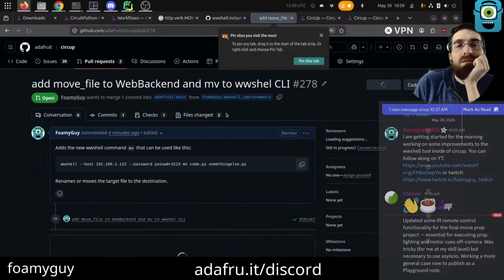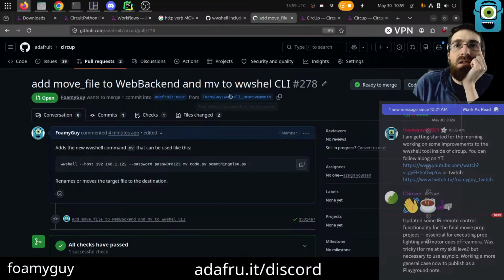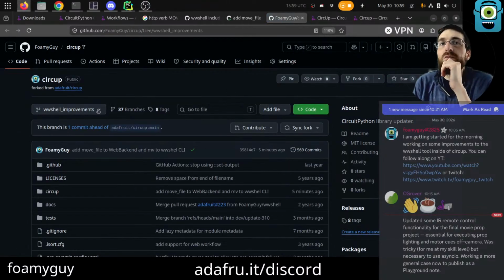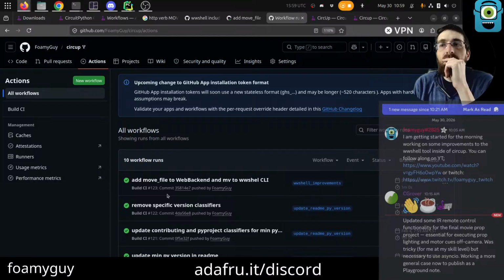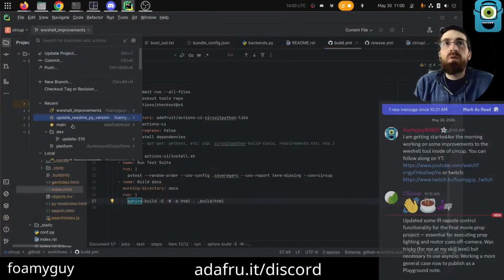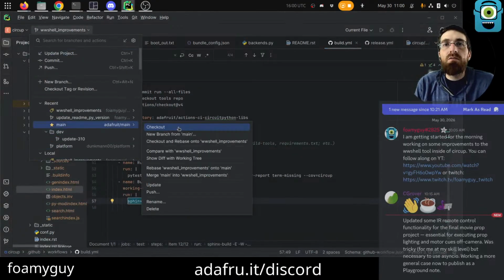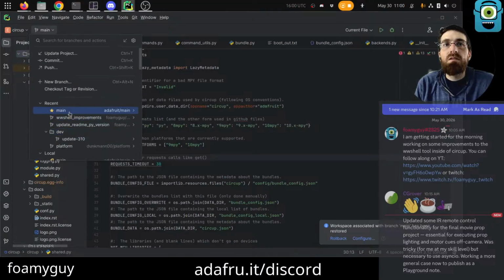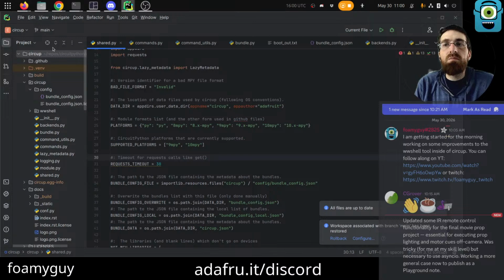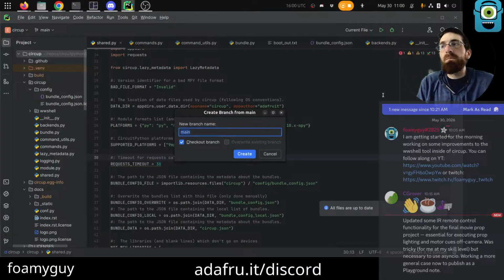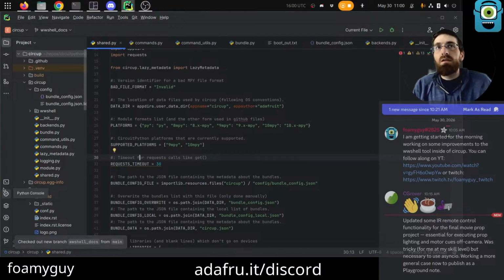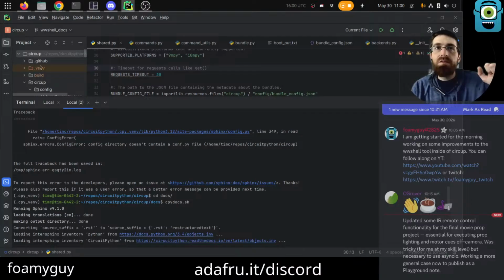Or can I... So the actions will run in my work? Okay. So I could make my own branch that just stays in my own thing. Did I update this when I started? I should have updated this if I did before. wwshell docs. Alright, so this is just from main.